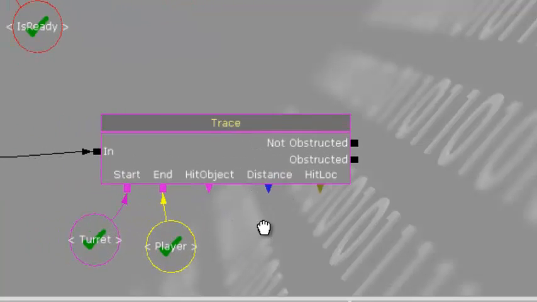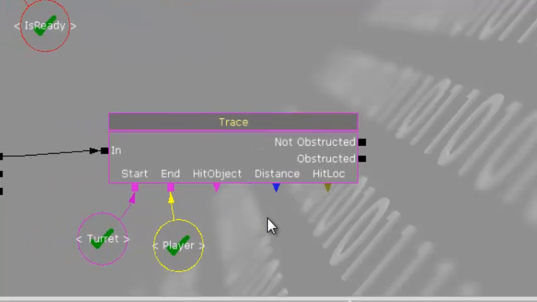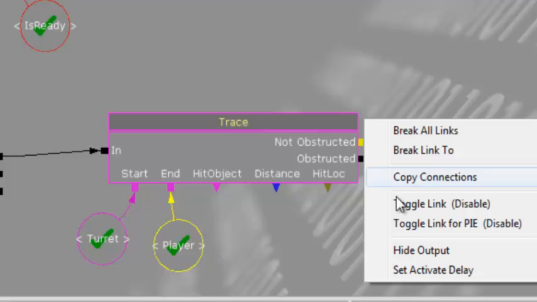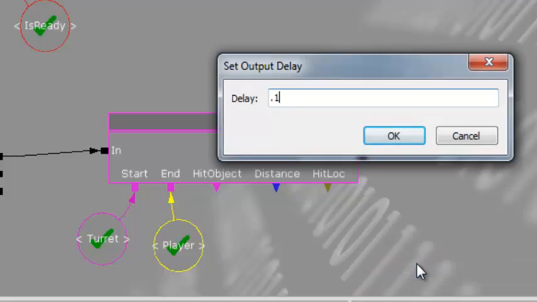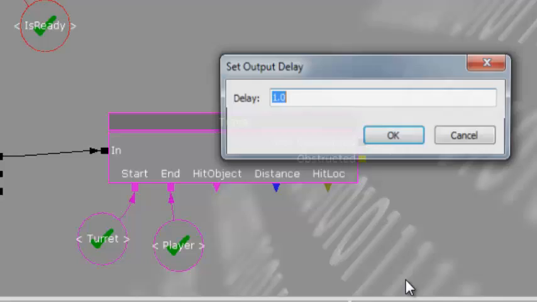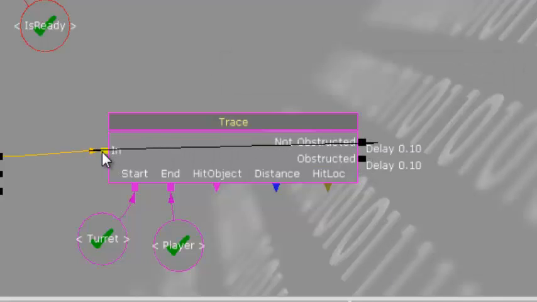So now we want to have another delayed loop within our trace so that a ray trace is shot every 10th of a second, so that basically the turret is checking if it can see the player every 10th of a second. So let's right click on both not obstructed and obstructed, these normal outputs, not variable outputs, set activate delay, and do 0.1 for both. And then plug both of these back into the in of the trace. So now every 10th of a second, it's going to be checking if there's an obstruction between the player and the turret.